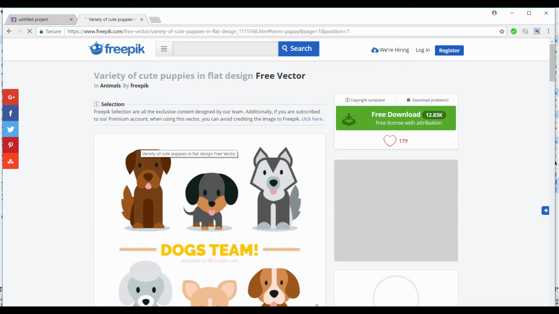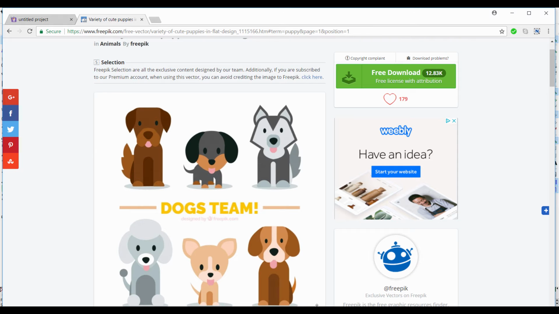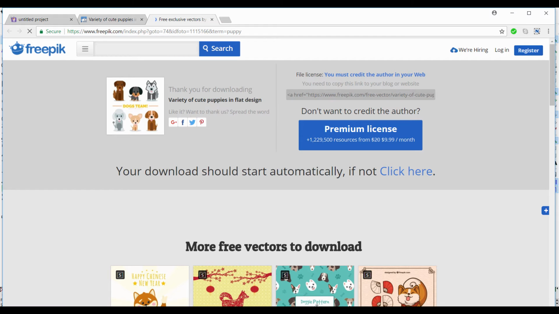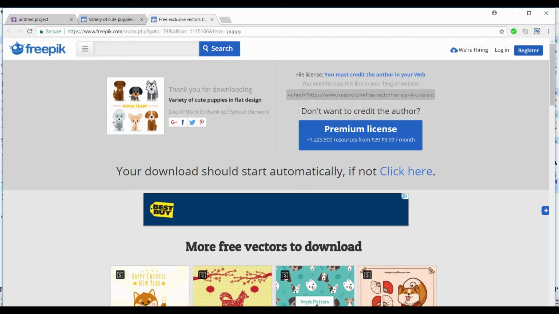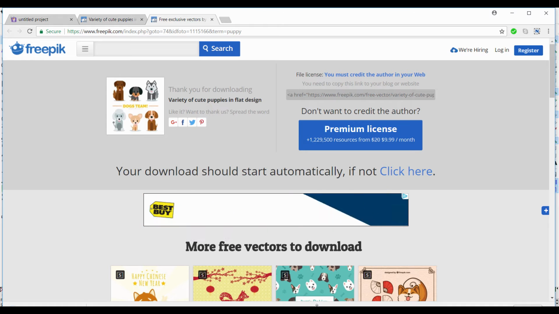Now, after choosing it, I'm going to press the download button. Now it takes about a few seconds for it to be downloaded into your system. So let's go and track down where I downloaded the vector, and I'm going to show you how to unzip the file that it comes in.